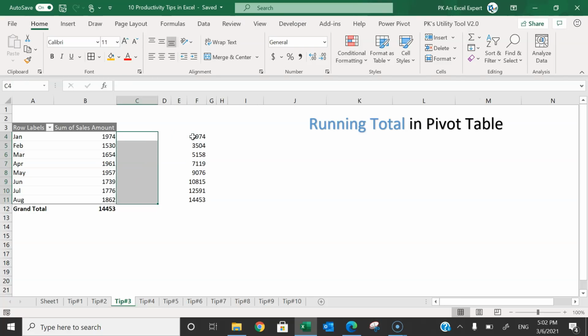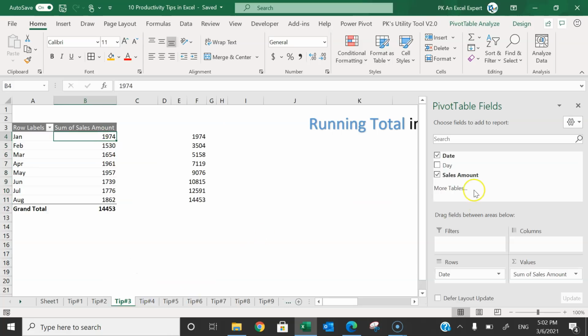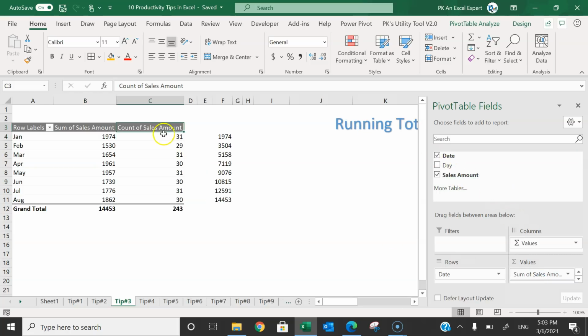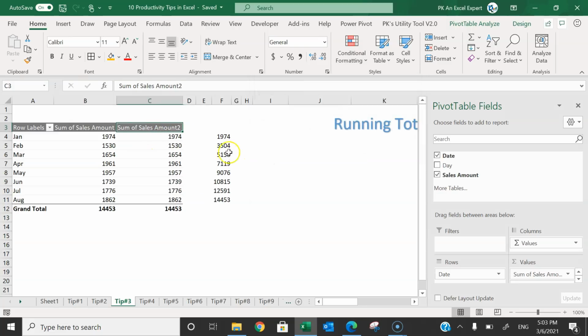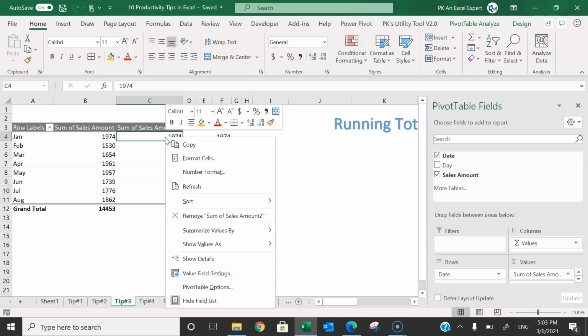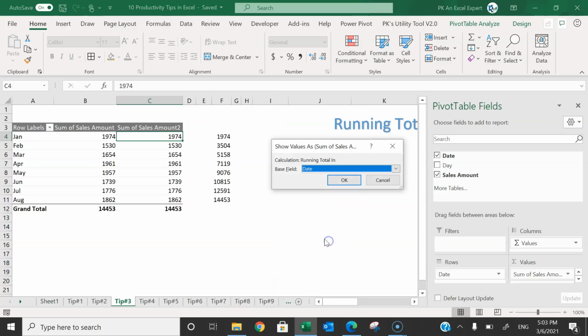So what can we do? Right click, go to show field list, and here we have these three fields. Let's move the sales amount again into values. It is showing the count of sales amount. Just double click and let's take the sum of sales amount. Then right click, show value as, and then you can go to running total in. Just click here and click on OK.